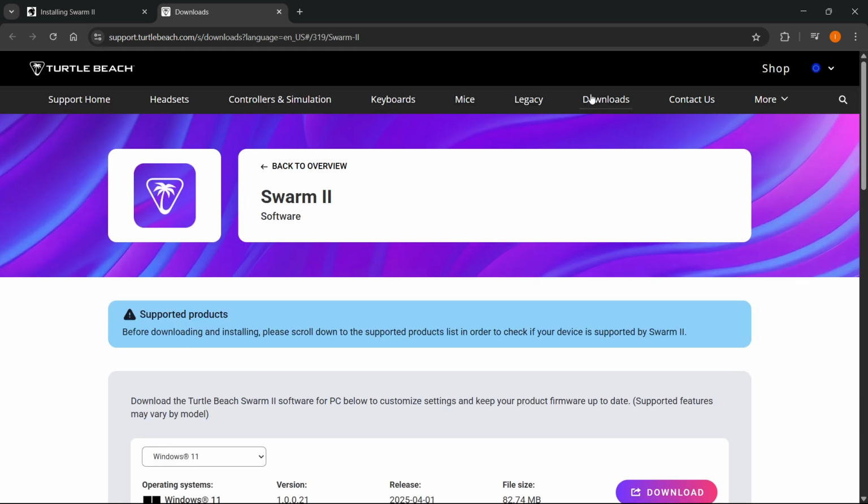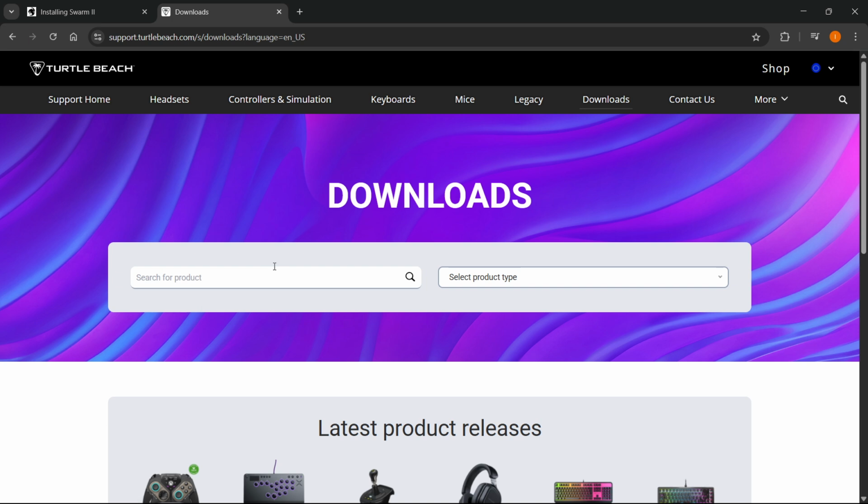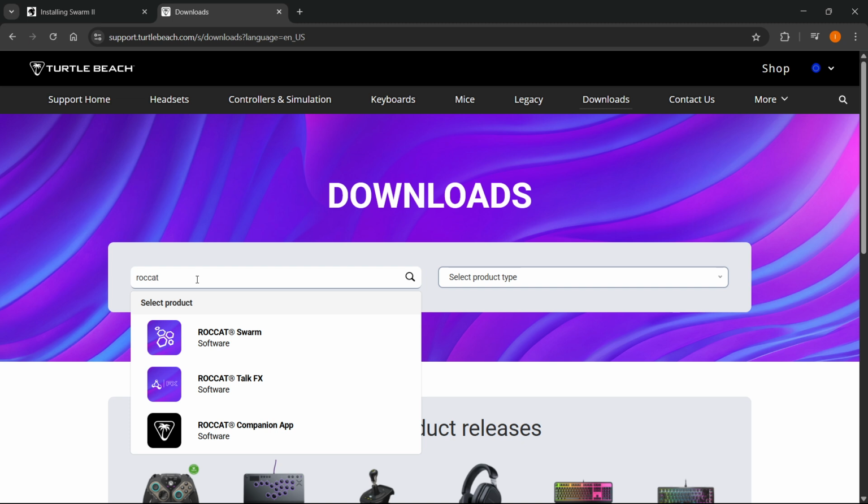And then you want to click on downloads again. And over here, it now works. So you want to click search for product and you want to type in Roccat. There we go. And then you will have different products. So if the first website worked for you, it will look similar to this. And you can just type in Roccat and then you want to click on Roccat Swarm.